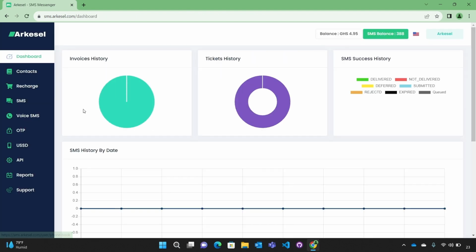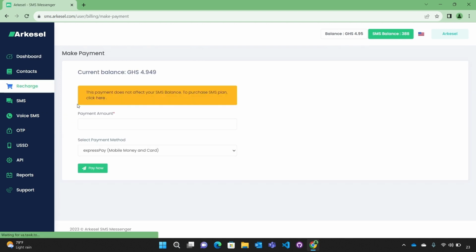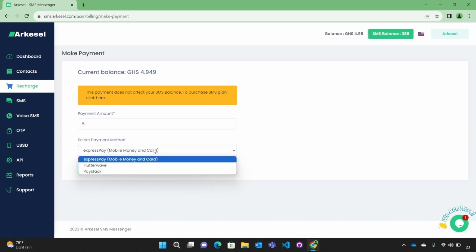Now that you know how to recharge your SMS balance, let's go ahead to recharge our main balance. Again, locate the recharge option on your Arkesel dashboard and this time select Balance Top Up. Unlike the SMS balance where you get an SMS plan, here you'll first specify the amount of credit you would like to purchase for your main balance.